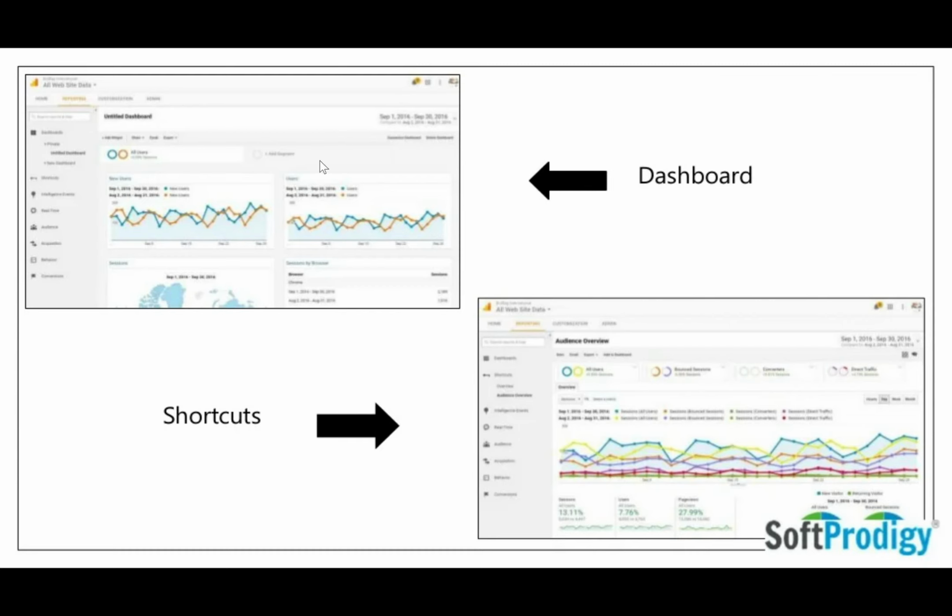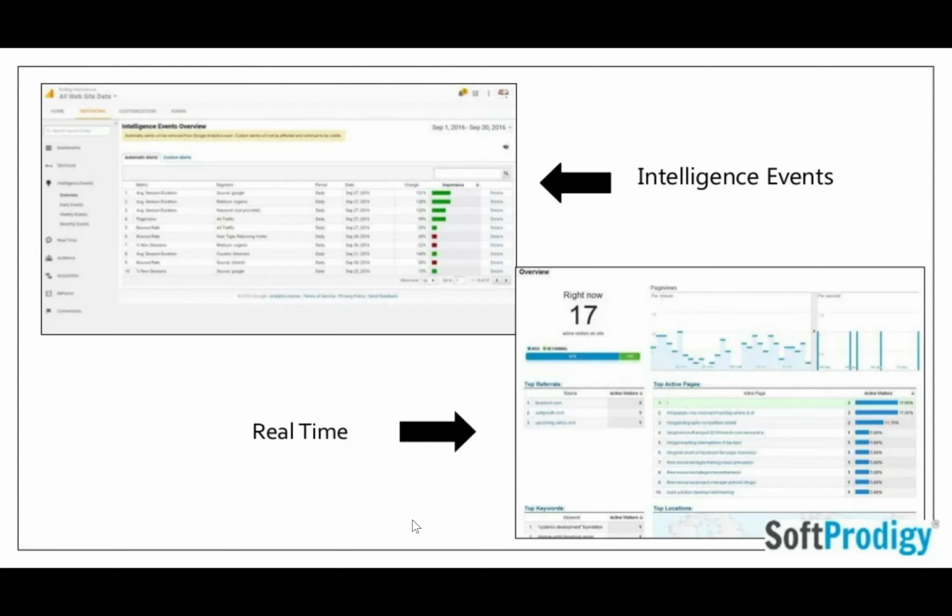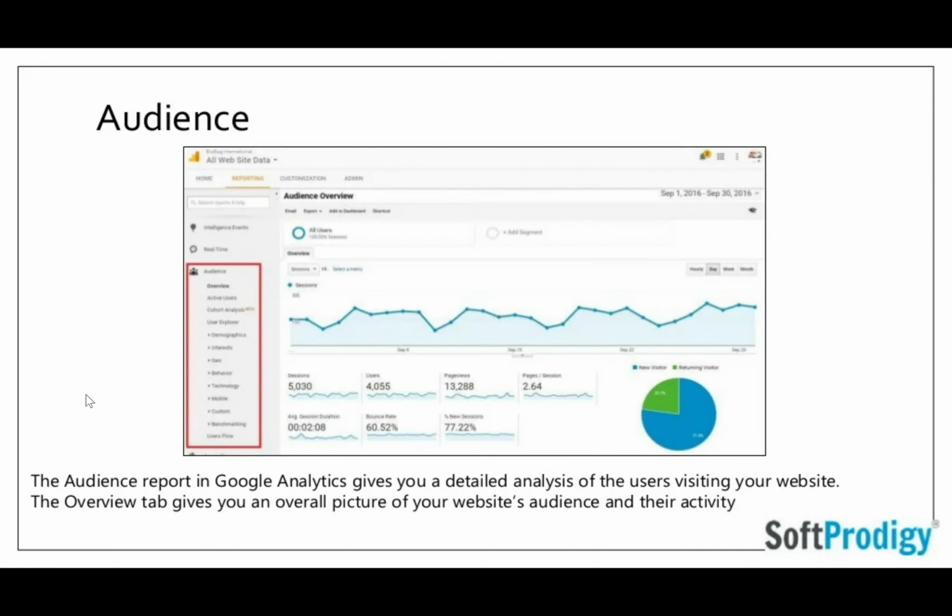This is what the dashboard looks like. This is the shortcuts. This is the intelligence events, the real-time, and the audience. The audience report in Google Analytics gives you detailed analytics of the users visiting your website. The overview tab gives you an overall picture of your website's audience and their activity.